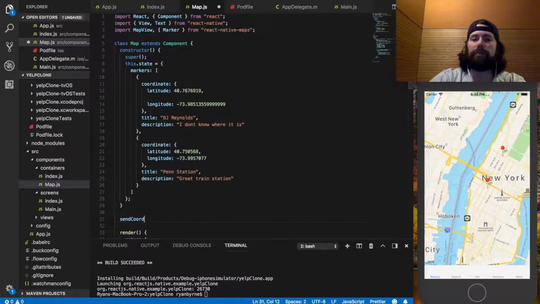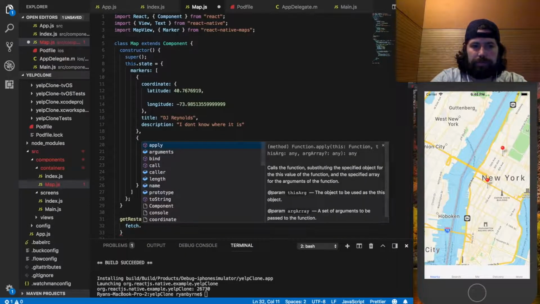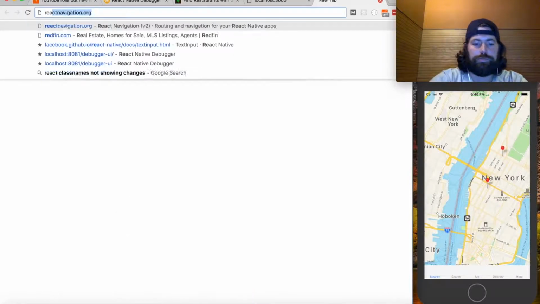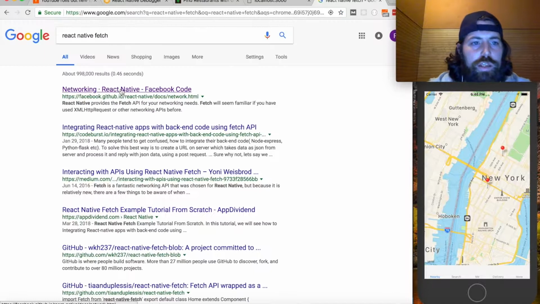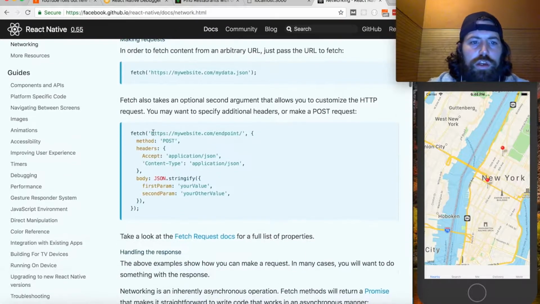Or really, we're not really sending anything. Those are going to be like our query parameters. We're going to be saying get restaurants, and what we're going to do is pass those coordinates. So I'm going to say fetch. I forget this every time because I had been using SuperAgent or Axios. Okay, so we fetch our URL.